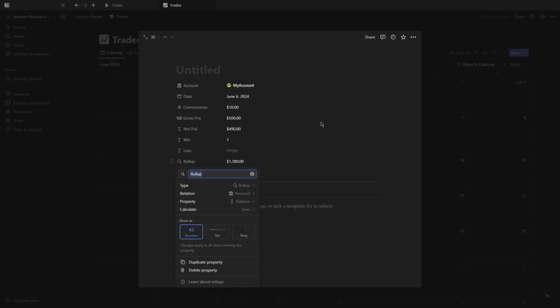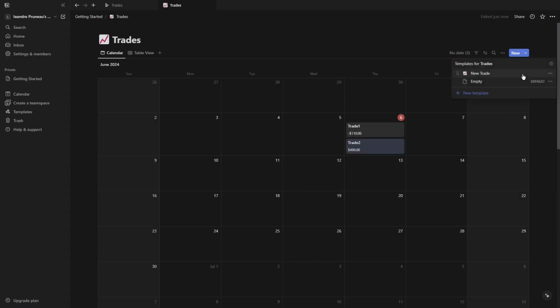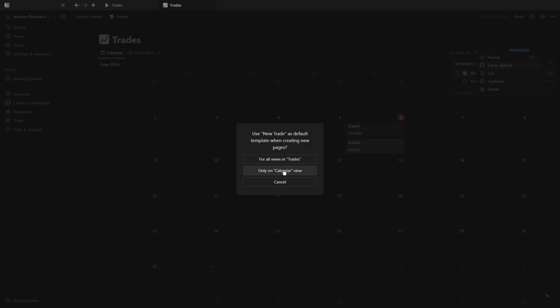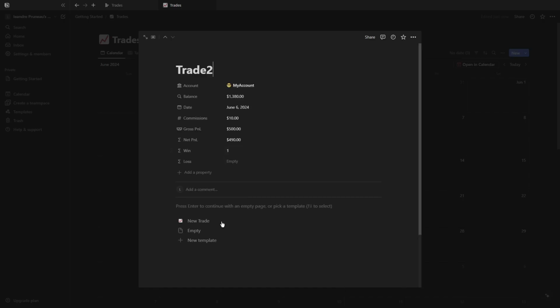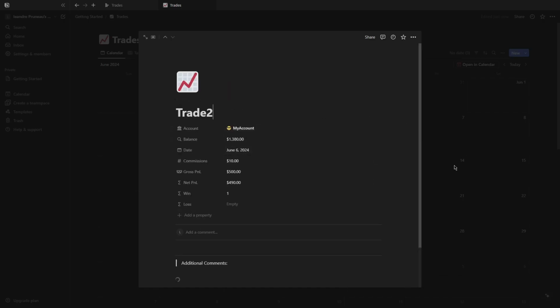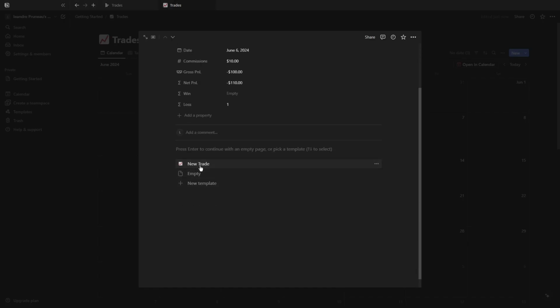We'll change this to balance. Just put it up there. Nice. And of course, that's set as default for all views and trades. Forgot that. So now we're going to have our template, new trade. Let's change that there too.